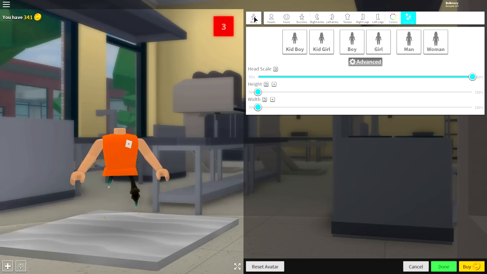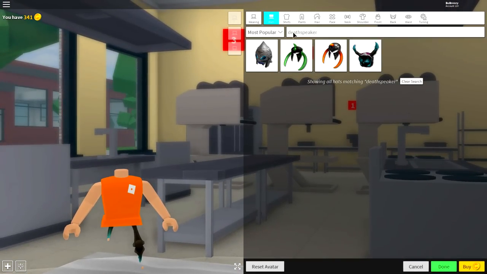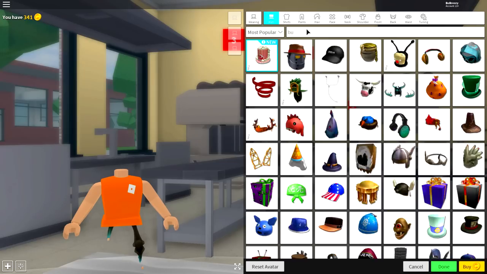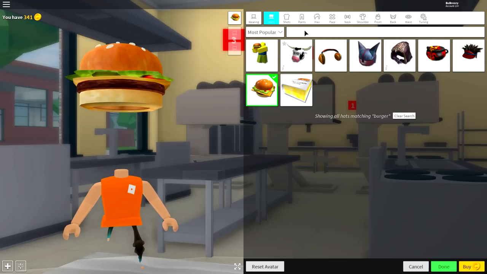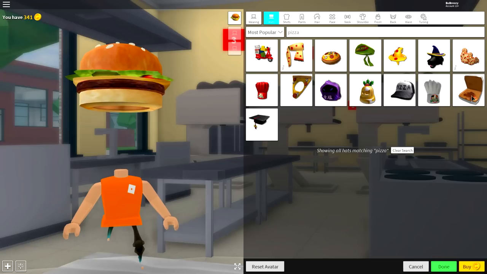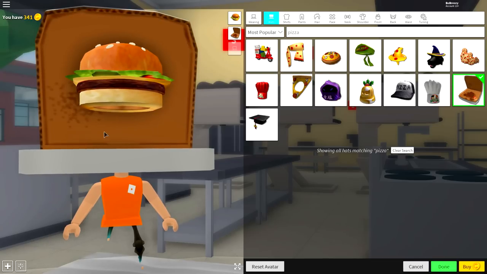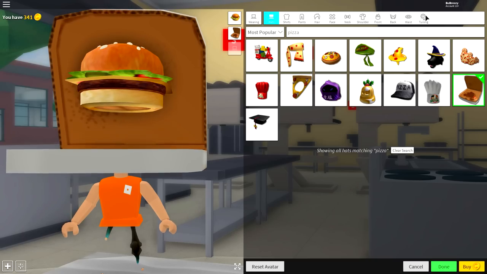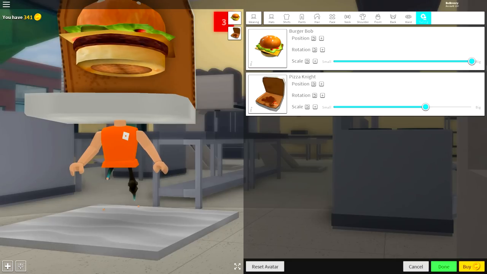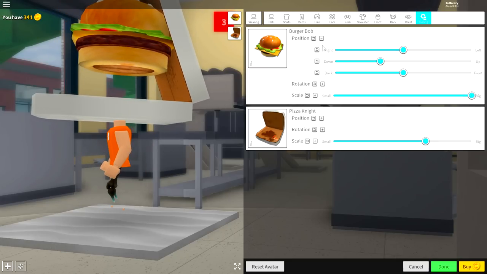Now, once we've done that, guys, we're going to come to the wearing selection up here, and we're going to search underneath hats right here. Make sure you're in the hat selection, and you will see this giant burger right here. Equip that, and then also equip the pizza box, which is right here. And once you have equipped both of those, it's time to do some fine tuning adjustments. What we're going to be doing is coming to where it says tuning and make the burger as big as possible. And then bring it down.